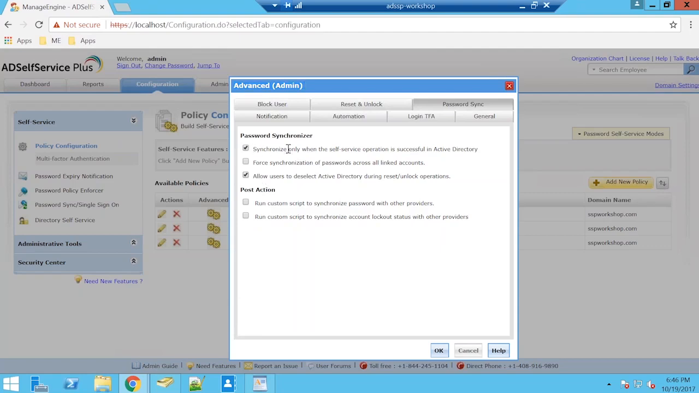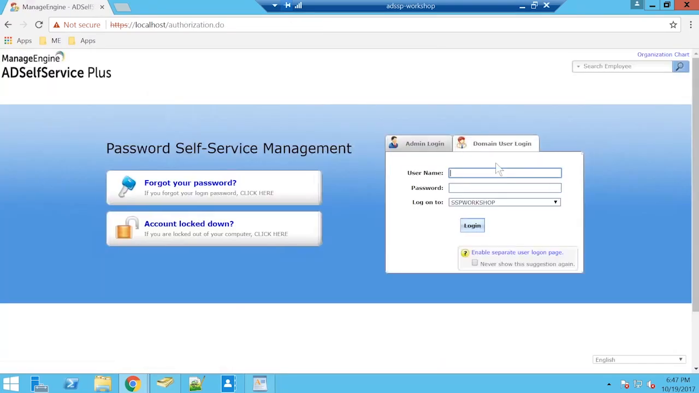Whereas this is mandatory because this is what we are focusing at. We are trying to synchronize only when the self-service operation is successful in Active Directory. So what happens in this case is, if I uncheck this box, when I give in the old password and reconfirm the password, if the password change has not been reflected in Active Directory, the old password I've given is not the same as Active Directory, the change password will still be successful for the other application, but that's not what we're looking at. We are looking at enabling users to deselect Active Directory during reset operation. So yes, that's where I went wrong. I got a little confused.